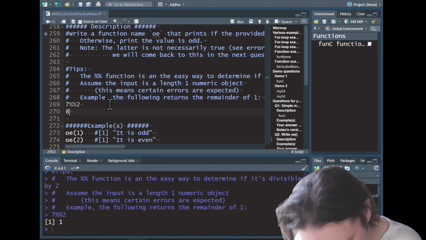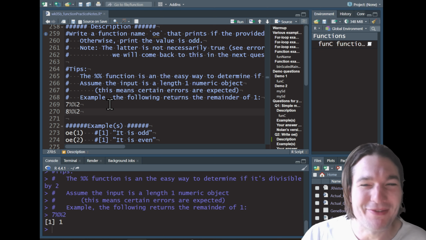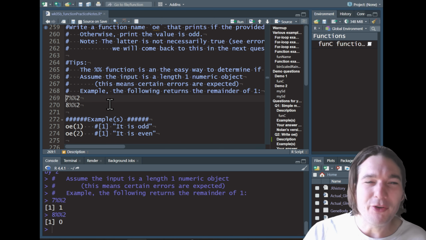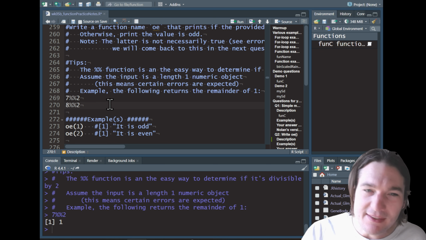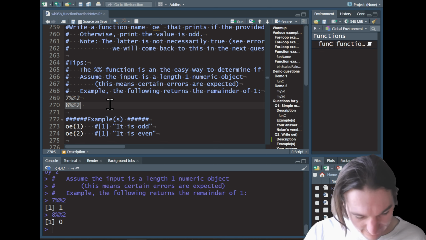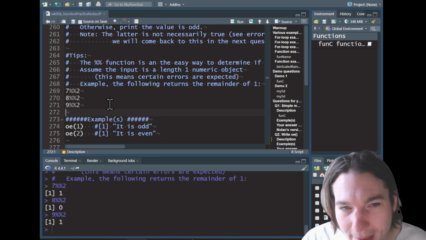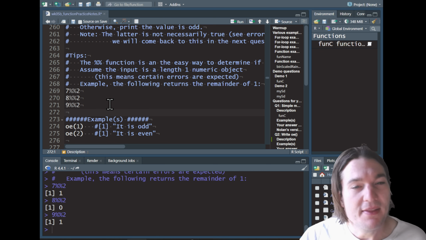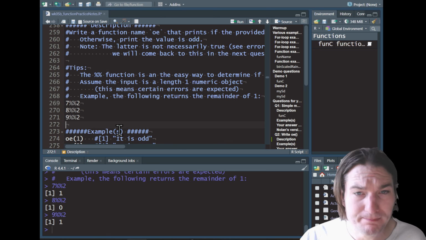So if I try this again, nope, wrong keyboard. There we go. Nope, still not it. There it is. I'm a little bit blind. My microphone's in the way. So here, if I have 7, the remainder divided by 2 is 1. 8 divided by 2, the remainder is 0 because it divides cleanly. 9, 1 again. Notice a pattern. That's going to continue. This gives us something that we can then test, which is great.